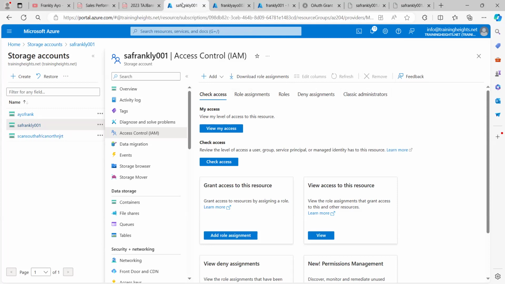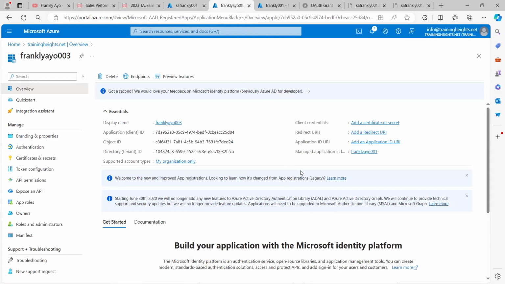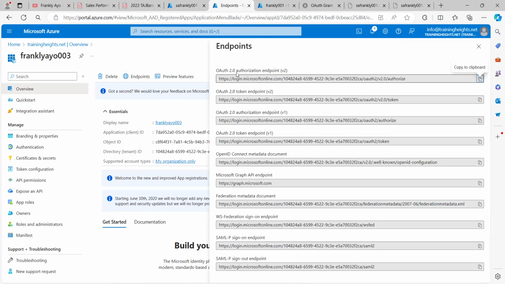So what we are going to be doing now is we'll go over to the application object that we created, which is this. This is the application object. Then you go to endpoints. You can see we have the OAuth 2.0 authorization endpoint, OAuth token endpoint, version 1, version 2, OpenID. OpenID is something you can use for your authentication. It's an identity provider that you can use, while OAuth is more for authorization.